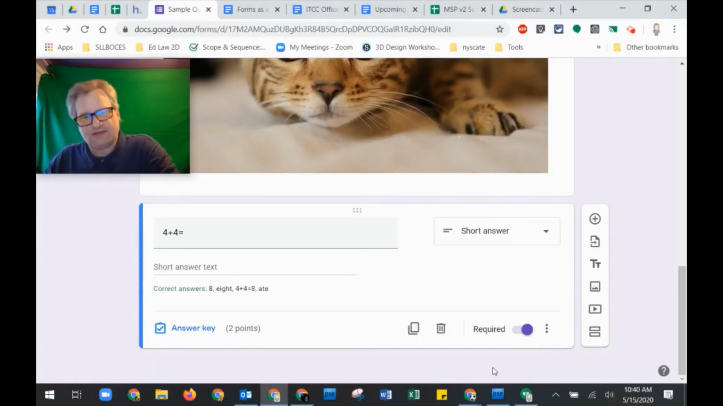So if we keep adding questions, we're going to end up having a scrolling page, meaning the students will have to scroll down and keep going down and down to answer each additional question. That can be discouraging too, because they might scroll down and see there are like 15 questions left. And we can eliminate or remedy that by actually breaking our quiz up into sections.